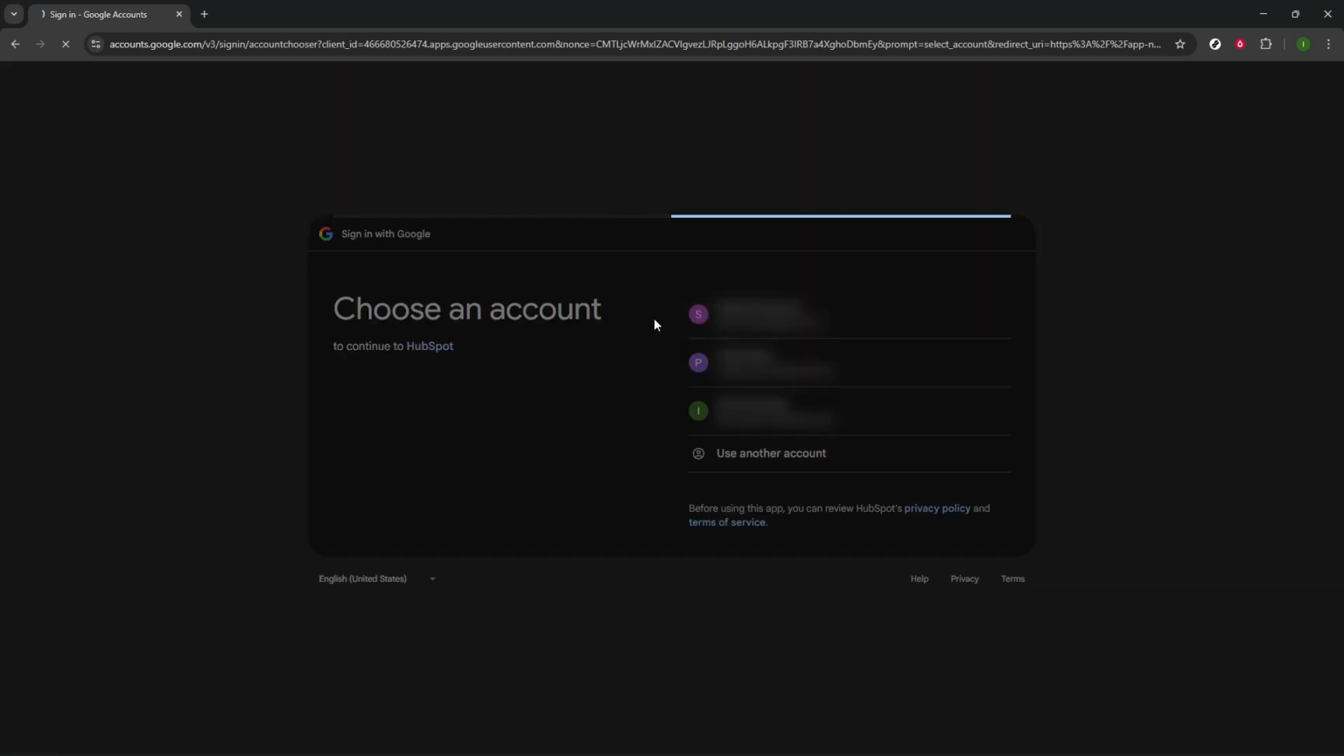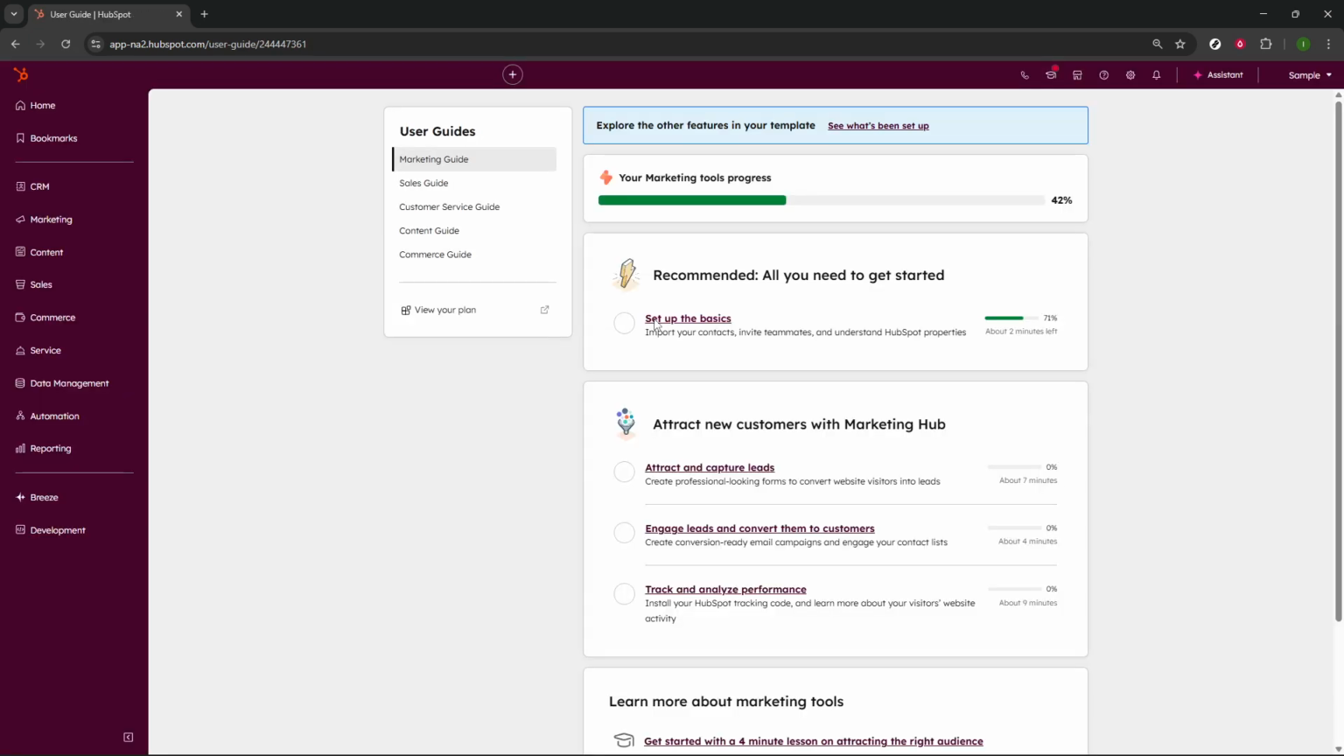If you're already logged in, you'll be taken straight to your HubSpot portal. Quick tip, you'll need the right permissions, typically super admin or billing level access, to change company currency. If you don't see the options I'm about to show, check with your admin.